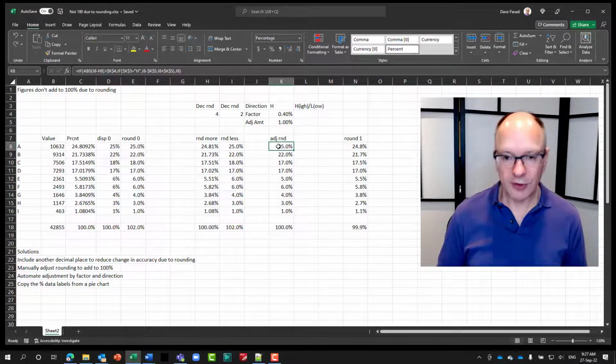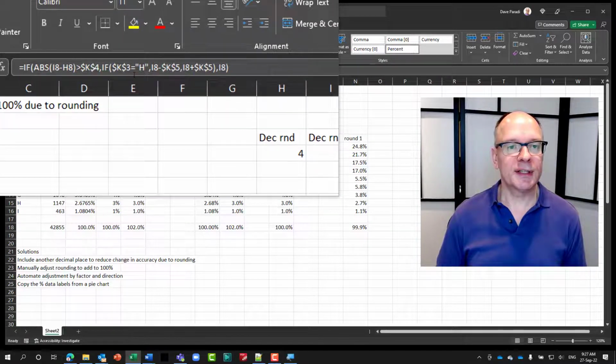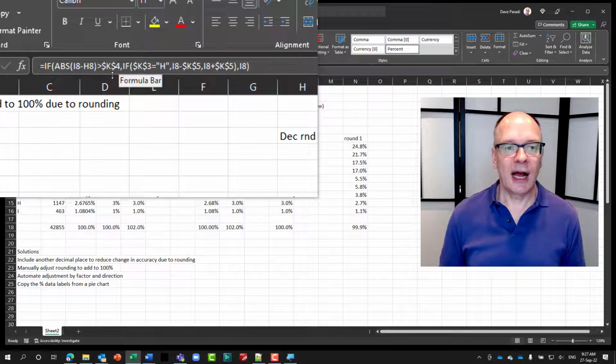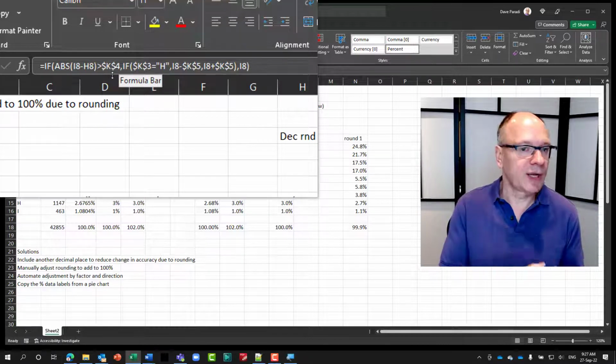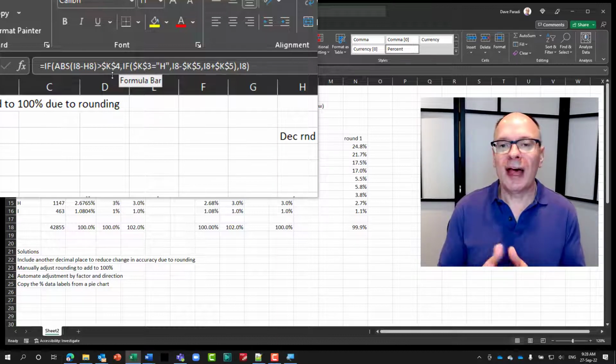So let me take a look at, in a little more detail, the formula here for this adjusted rounded value. And so it starts out and it says, okay, so if the difference between I8 and H8, and it's the absolute difference because, again, it could be positive or negative depending on whether it's higher or lower in the total. If that's greater than K4, that was that parameter that said, here's the factor that we want it to be greater than. If that's the case, then this is a candidate that we want to change.